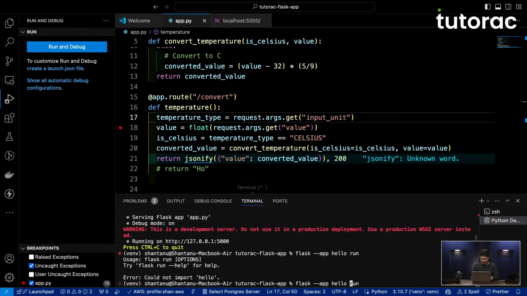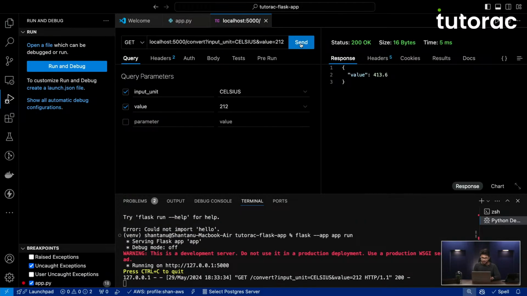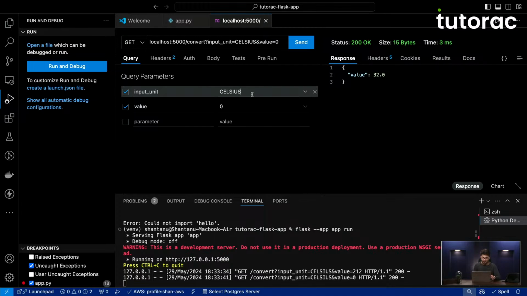Okay, I need to run this app again because I changed the name of my file. Okay, so now if I go and send it, you see that I get 413.6, which is correct. Let me try a smaller value like 0. Click on send and I get 32. Great. Let's see for the conversion of Fahrenheit to Celsius at 0.